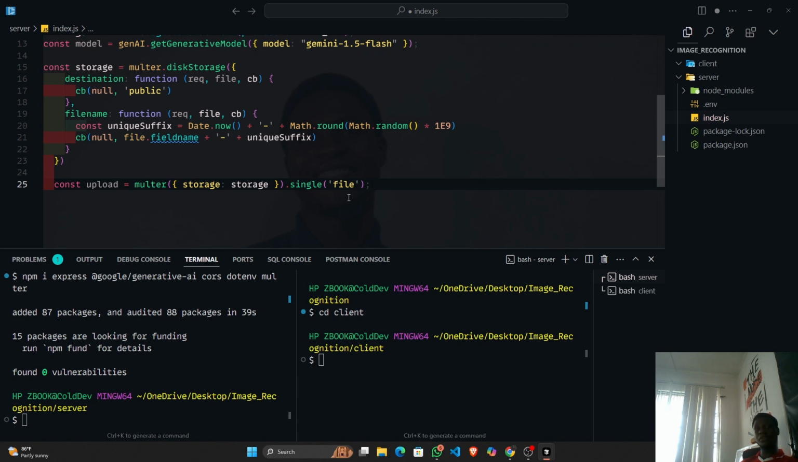Storage is equal to the storage we just created up there, and we have a method inside of it called single, and we pass the name of the file I want to send in. So when you have this thing called file, this is how you're going to send in the name of the file from the front end to the back end. Copied and pasted.